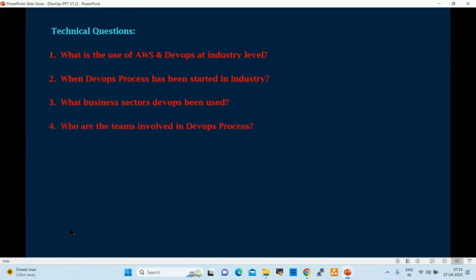Next question: who are the teams involved in the DevOps process? The development team is involved, the testing team is involved, the build and release team is also involved, and DevOps engineers are also involved. As a DevOps engineer, we need to coordinate with all the teams, right? We don't do any development as a DevOps engineer. We don't do any testing, right? We do automation. We work on tickets. We coordinate with the different teams.